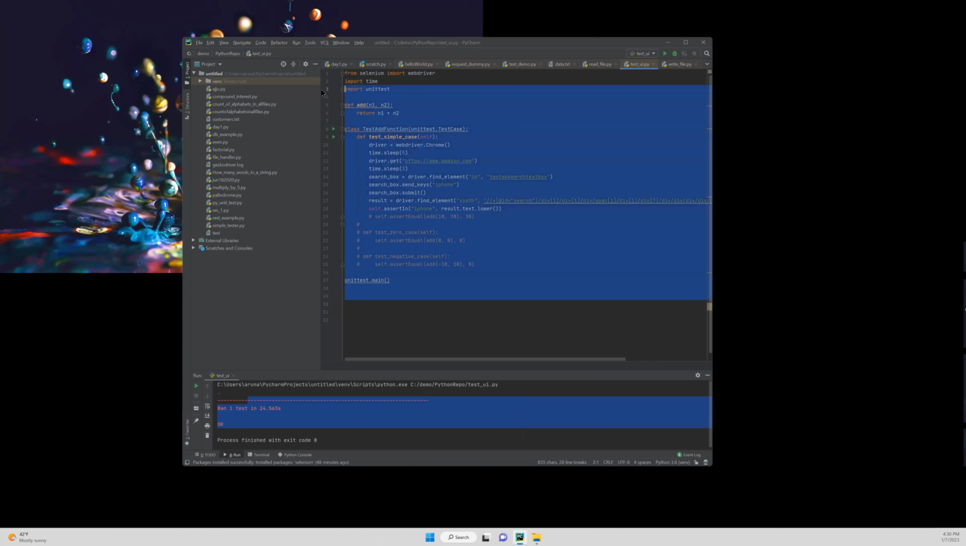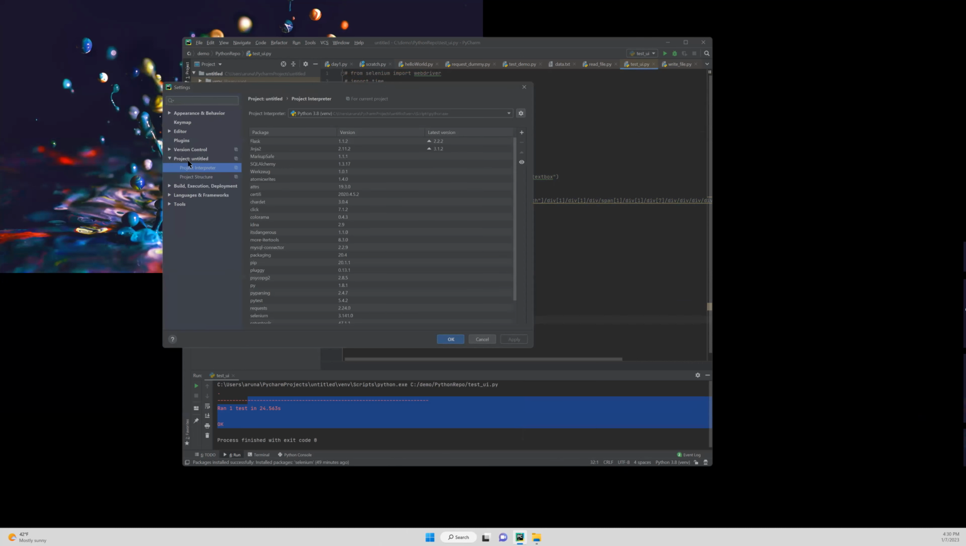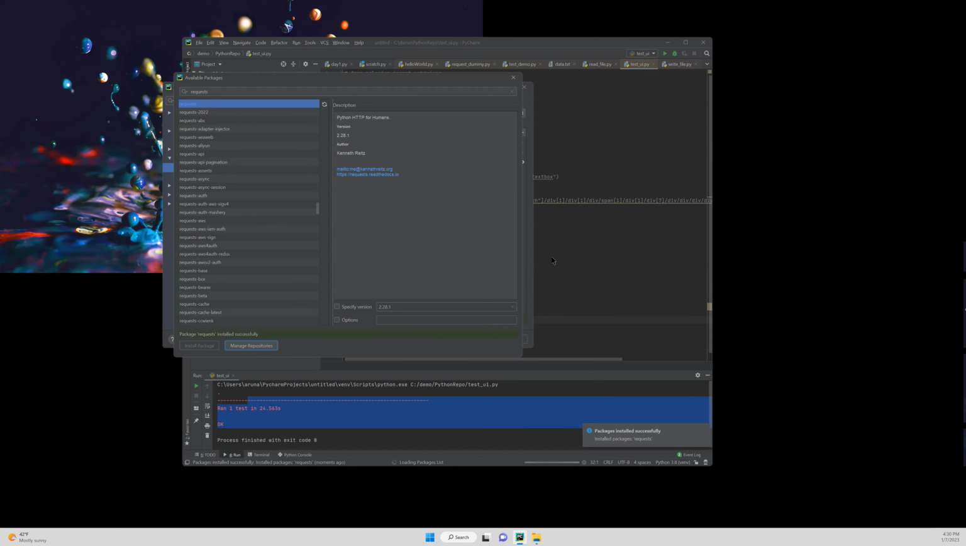So I'm going to comment all this out for a second. In this case, we want to install a simple package. So if you go to File Settings, go to the same interpreter and click on the plus sign. And this time we will install something called the requests library. Okay? So there's something called the requests library, and you need to install that. So this is going to help me make a request. Okay?